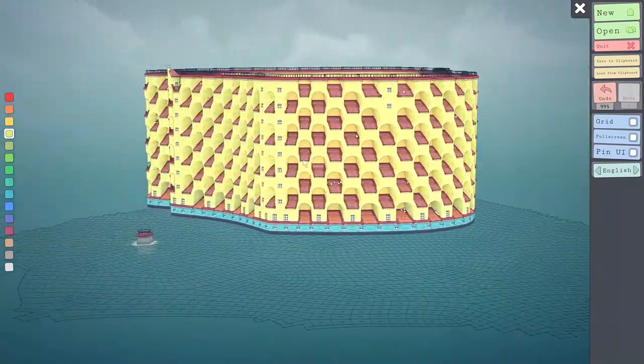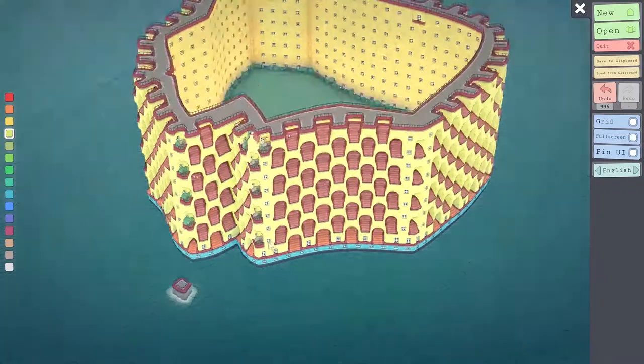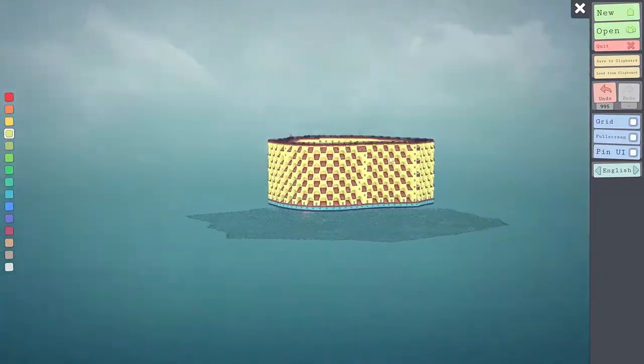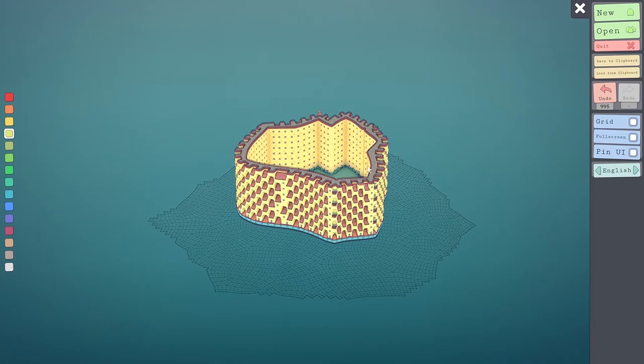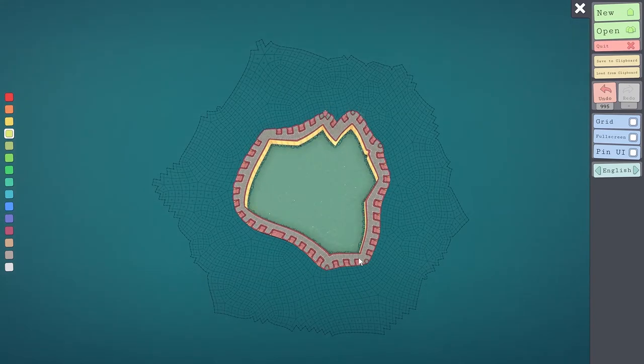Okay, so there goes the first layer of kind of the exterior. I think that looks really good. Especially when you zoom out, I think that when I build the next layers, it'll really look like a real honeycomb shape.